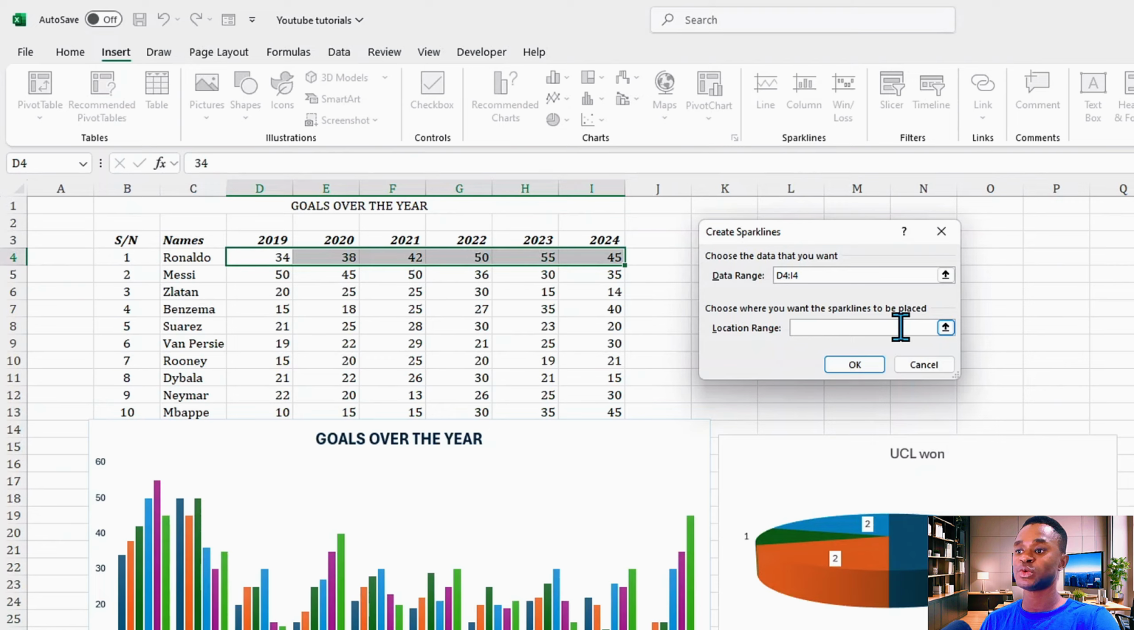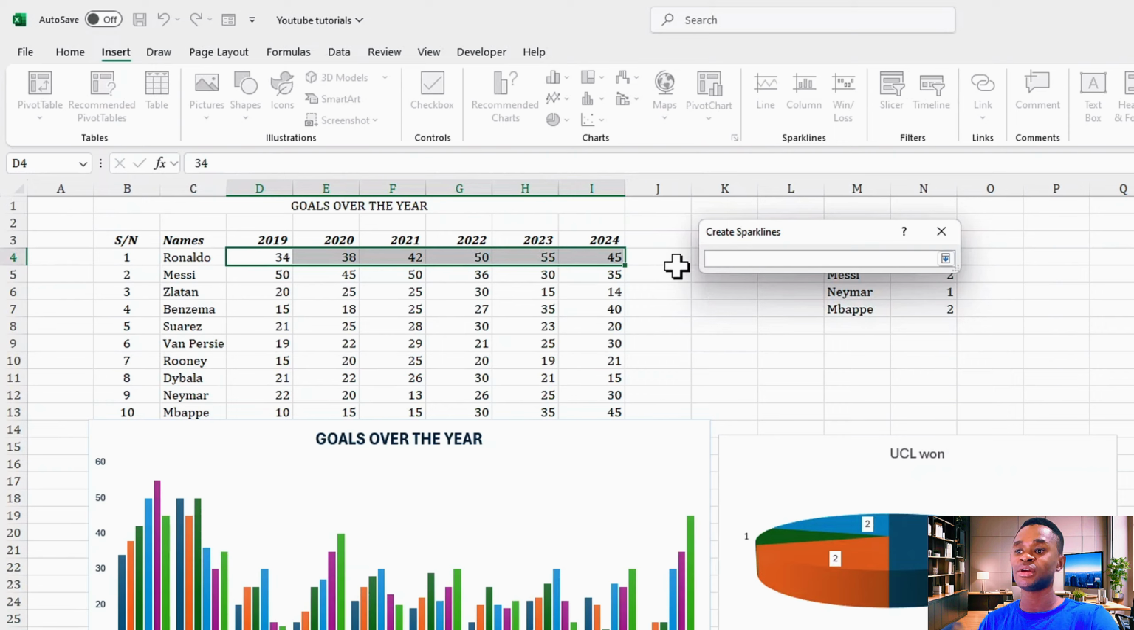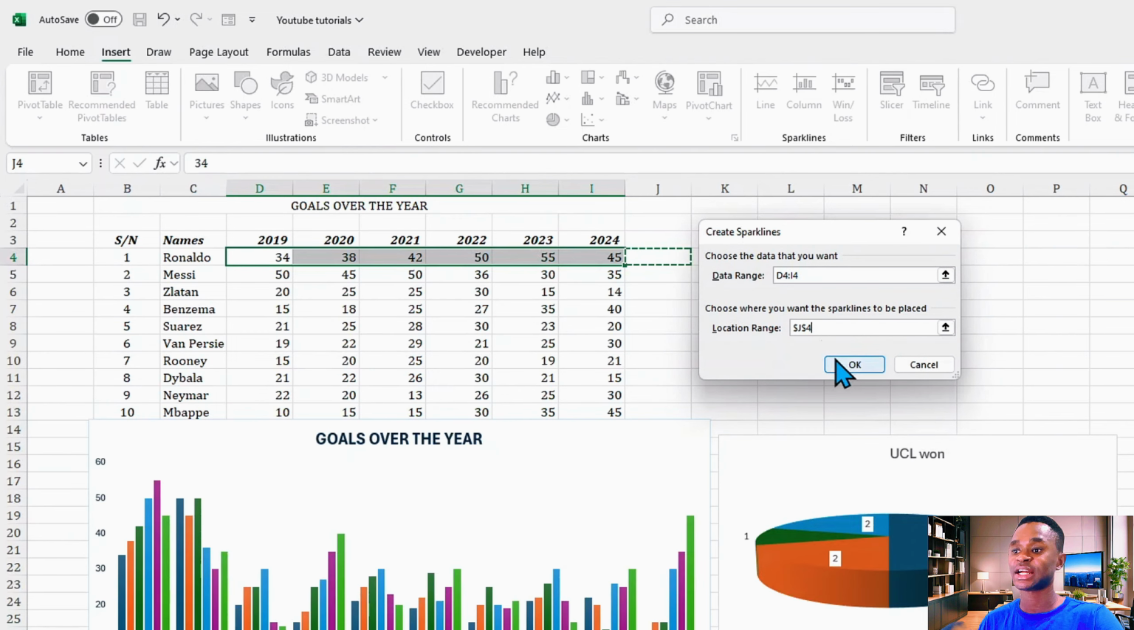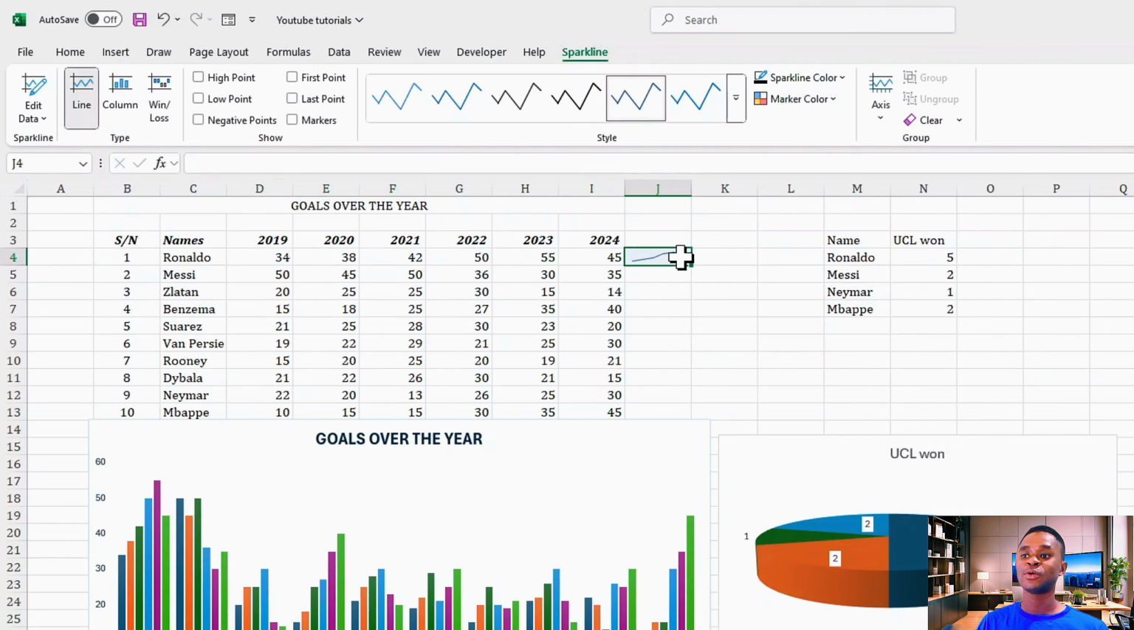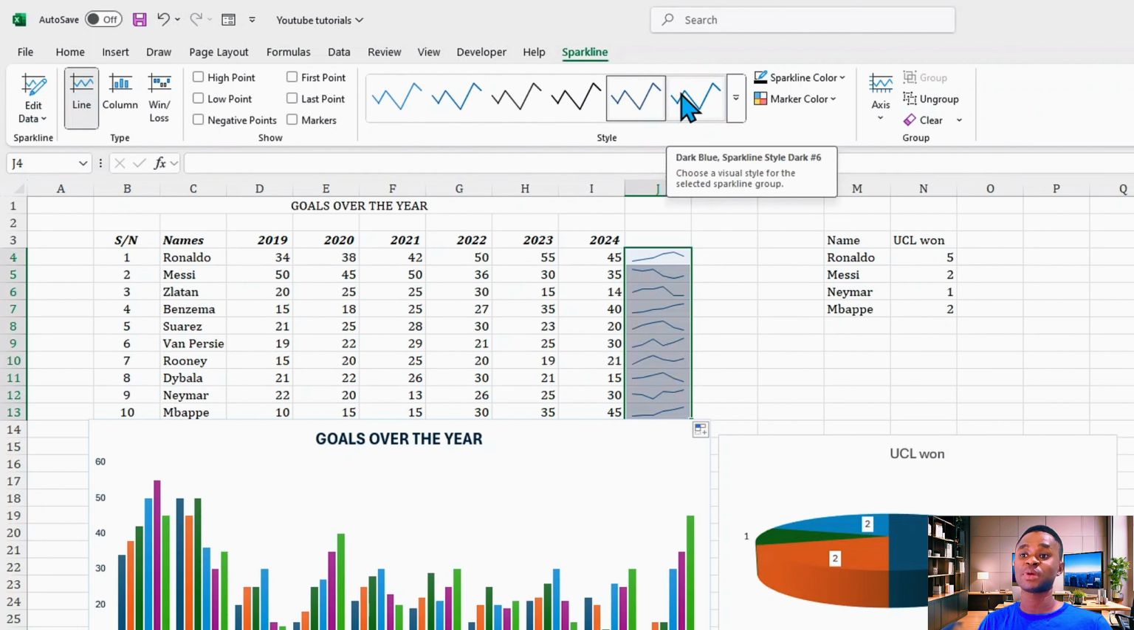The location range, where do I want it to appear? I want it to appear right beside my data. So I will select the cell right beside it, then hit enter and click on OK. So now the line will appear here for me. Then let me simply drag it down for the remaining data. And now, as soon as this spark line is created, you can find this spark line tab also created for you, where you can make any changes to your spark line as you want.